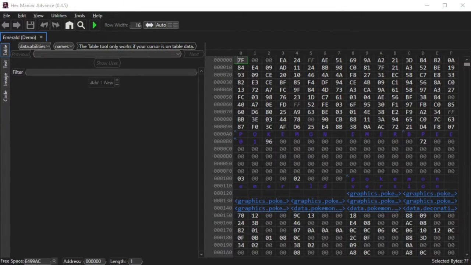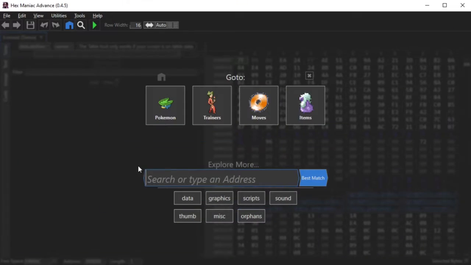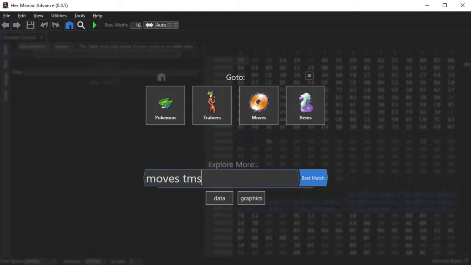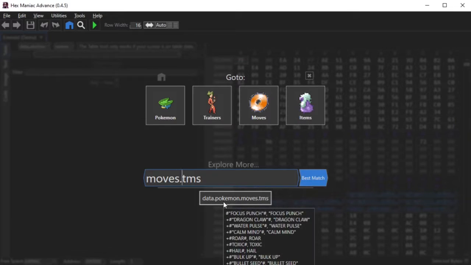Okay, I'm going to start the tutorial by showing you how to edit TMs. So there are two components to TMs in both Emerald and Fire Red, which are the items themselves and what moves each TM teaches you. I'm going to start with the easy part and going to the table of all of the TMs in the game. I'm going to go to the Go-To menu, and there are a couple ways to do that. You can click the Edit button and click Go-To, and notice the keyboard shortcut.